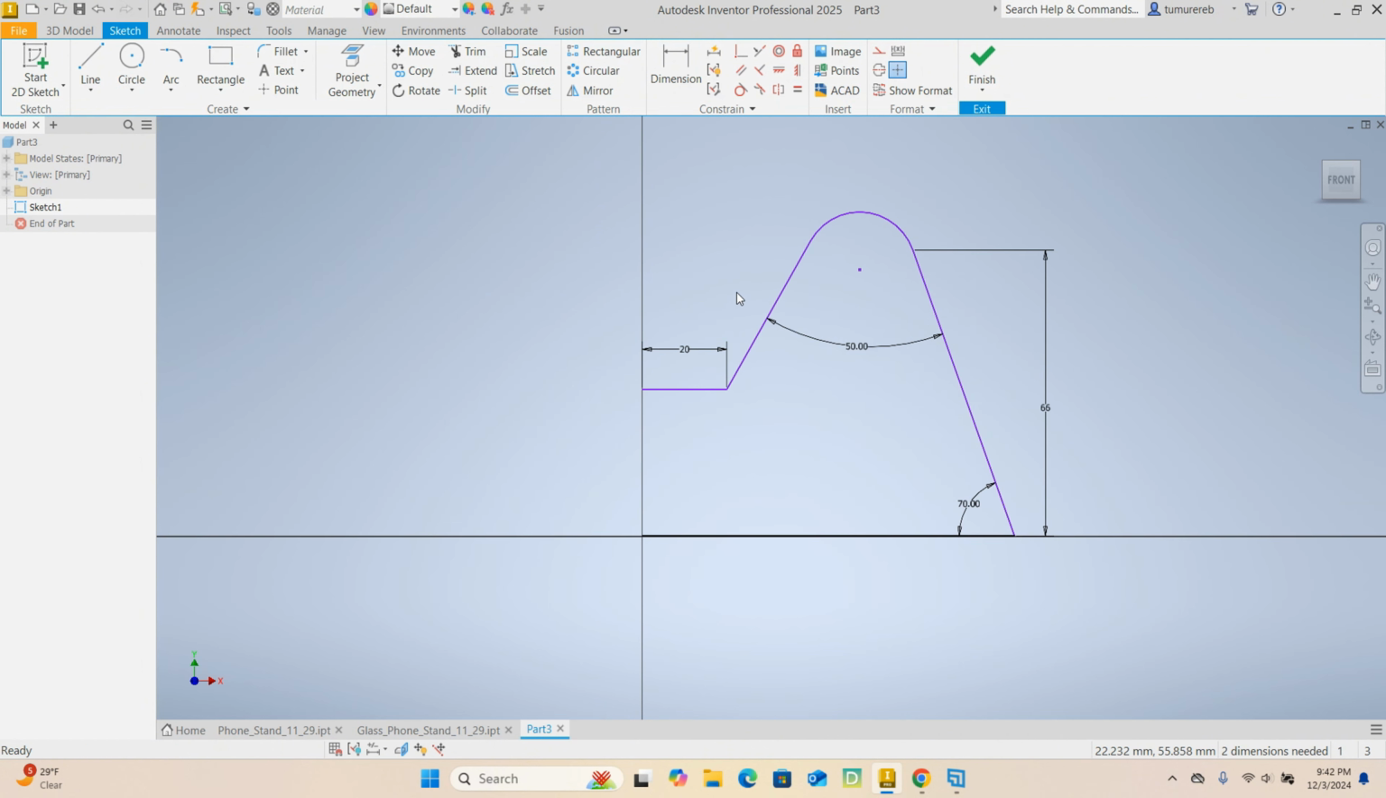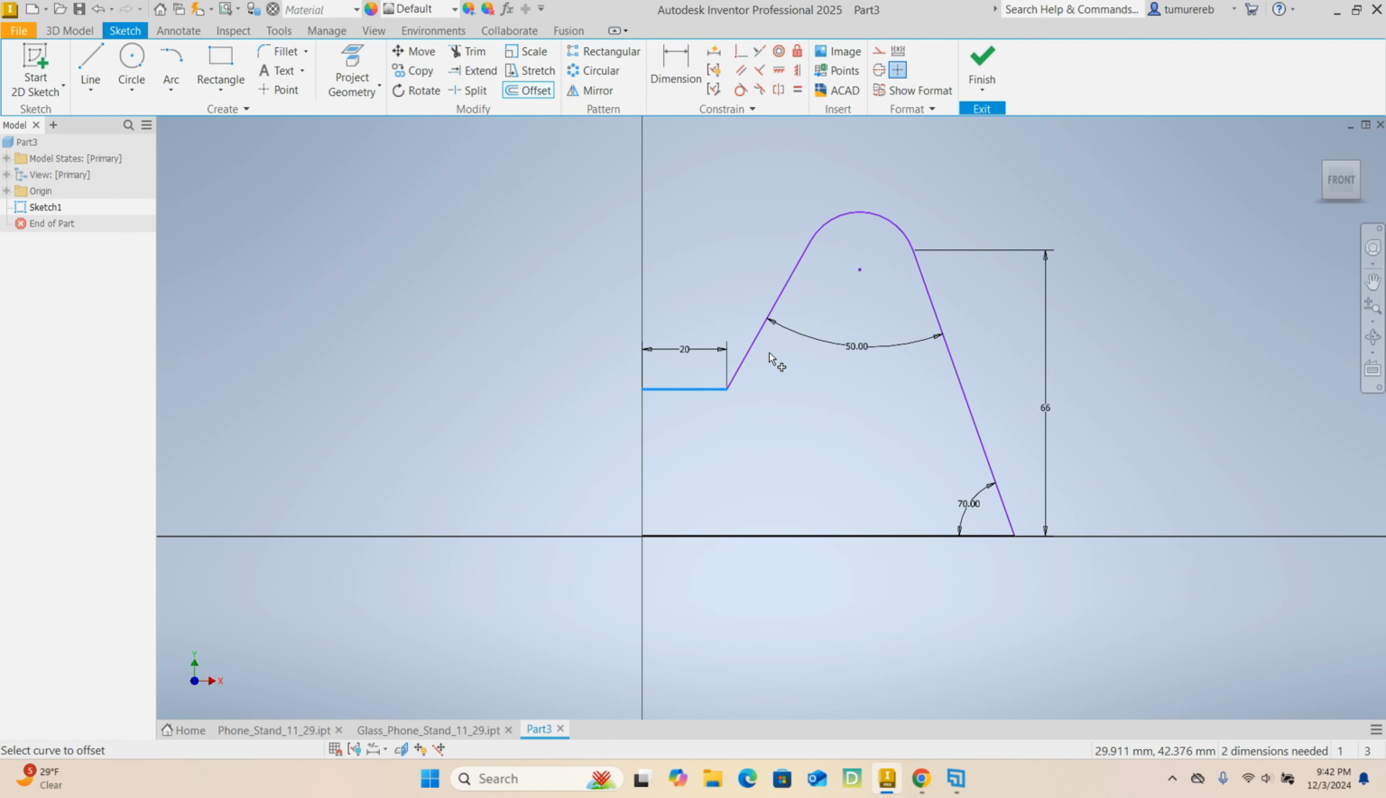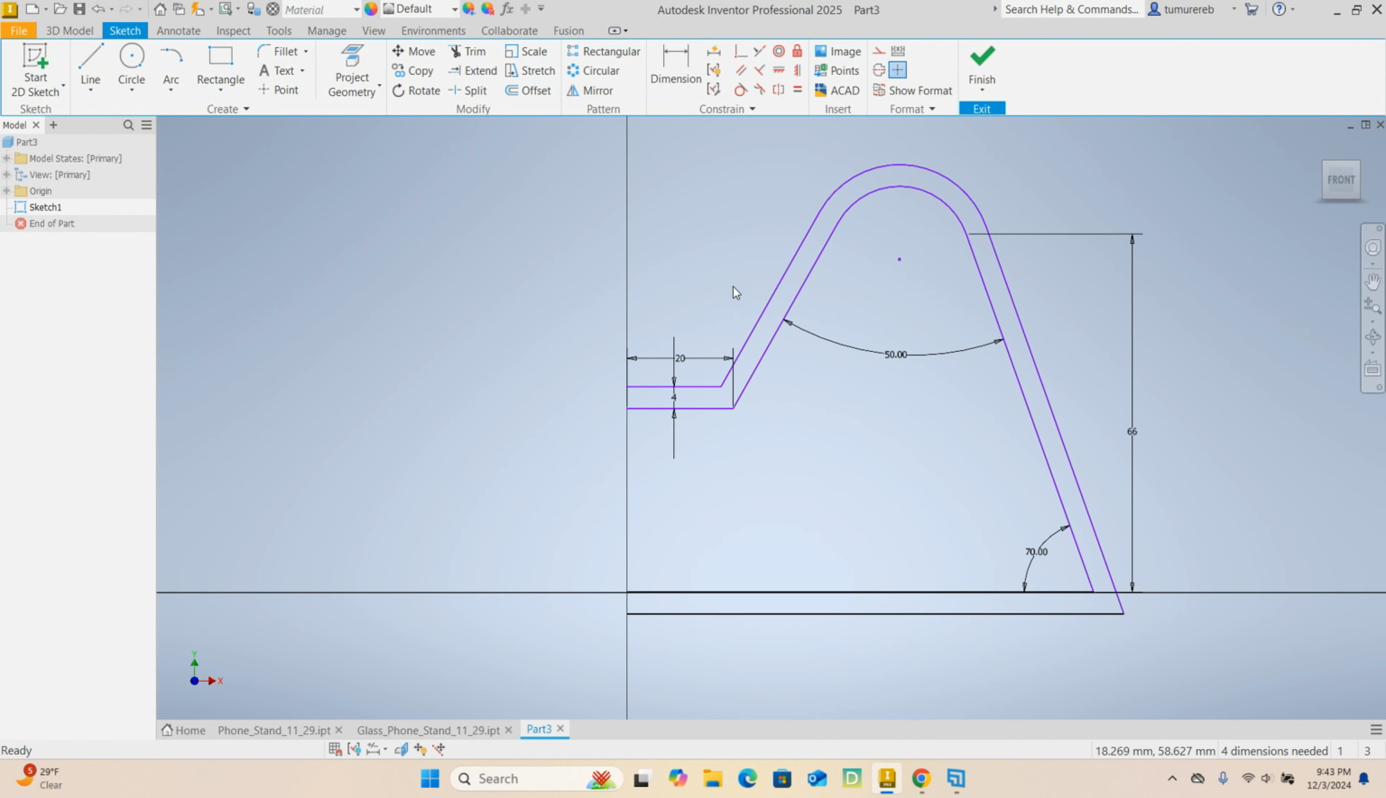Next, how about we go ahead and offset this? Offset command, it is under modify panel. What does offset command do? It's gonna create a copy of this sketch. So select everything, make sure everything's selected, and then enter once. Okay, how much do we need to offset it? So you can offset inside or you can offset outside. So I'm gonna offset outside, and I'm gonna type in the distance of 4. Well done.